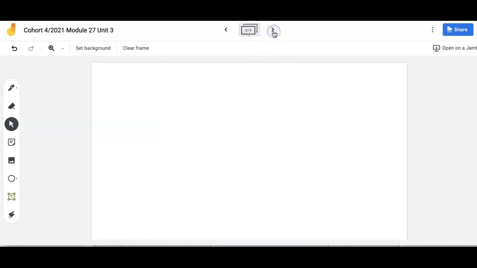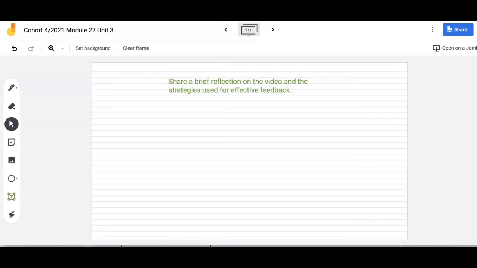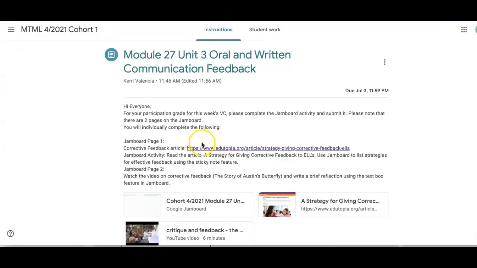I think page 3 is blank. Yeah, it's just blank because there are only 2 parts. Okay, so those are your 2 assignments for this week's VC participation. Give it a go with Jamboard. Have fun. Maybe some of you are already using it, but I think you'll find that it's very user-friendly.